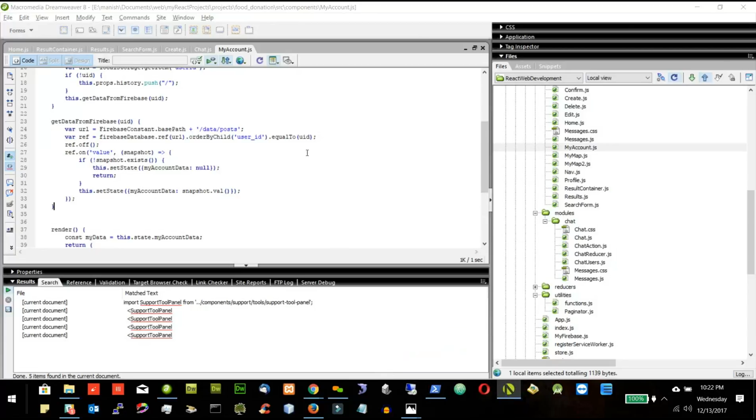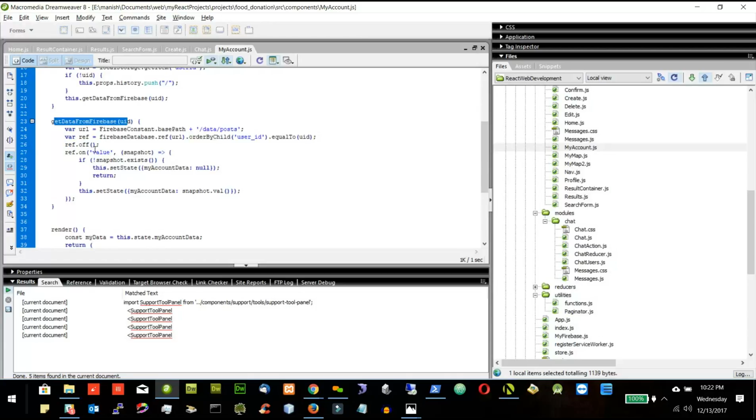Why is the ref off before the on? Whenever we do on, it is a good idea to first off it and then on it, because if we don't put off and by chance this function is called twice, then ref.on will be called two times and it will create unnecessary load on the server. Every time a new change appears, it will call Firebase twice. So every time before you use ref on, you have to off it first. That is, the previous ref will go off and then we use on.